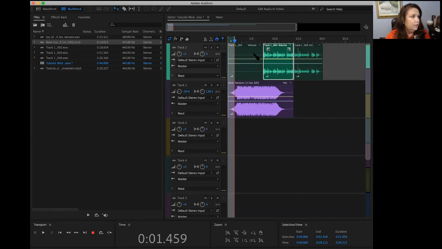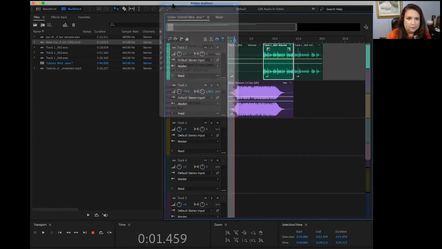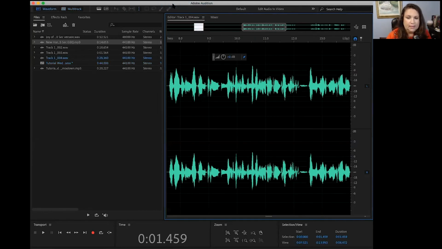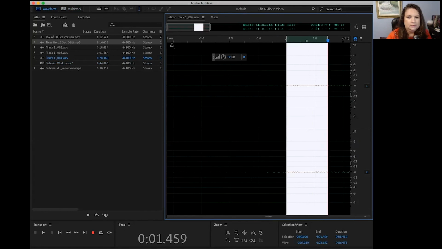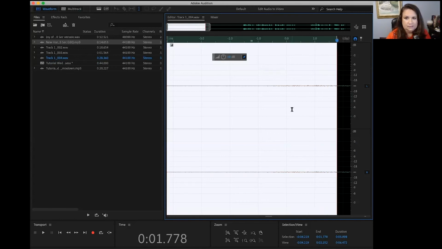So right now we are in multi-track view, right? So I want to change my view because it's almost like going from a 10,000 foot view to a close-up, okay? So I'm going to go to view up here at the top, and I'm going to do waveform editor. And that's how I can edit a single thing. So I'm going to move my cursor to the very beginning, right? There it is. I'm going to hit I for in and move it to where I want, right here. O for out. That's highlighted, okay?